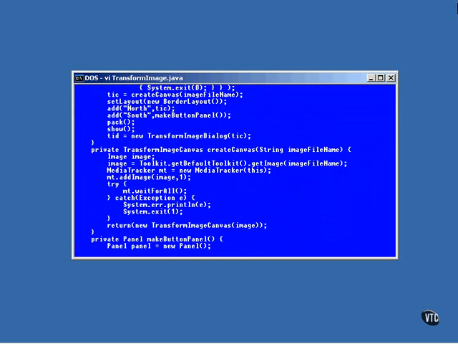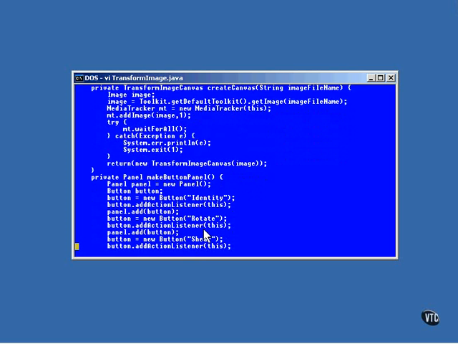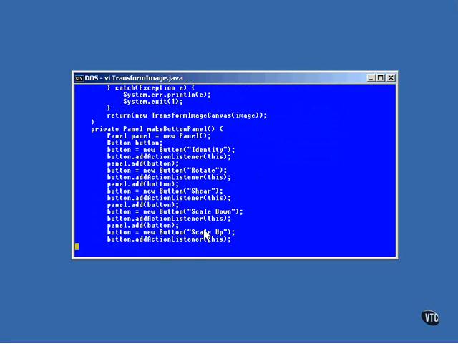The Create Canvas method loads the image object and uses it to construct the TIC and returns the TIC to its caller. This method creates a panel object and fills it with buttons. The panel is returned to the caller where it's inserted at the bottom of the window.